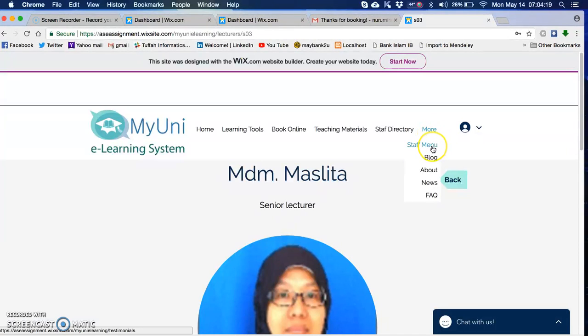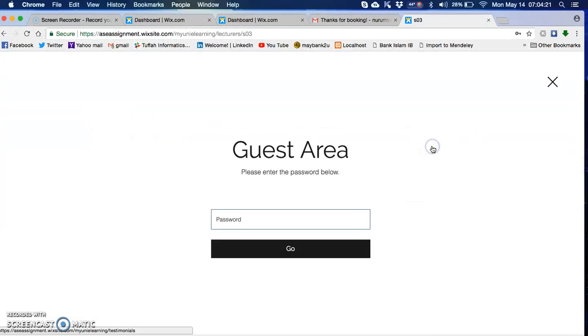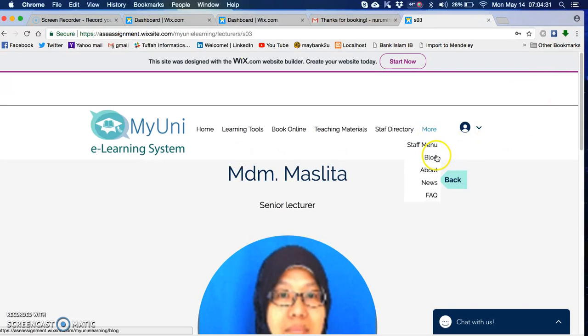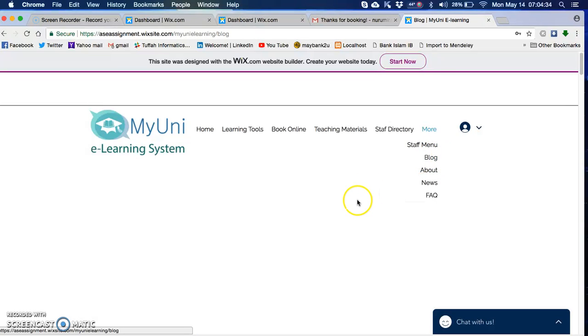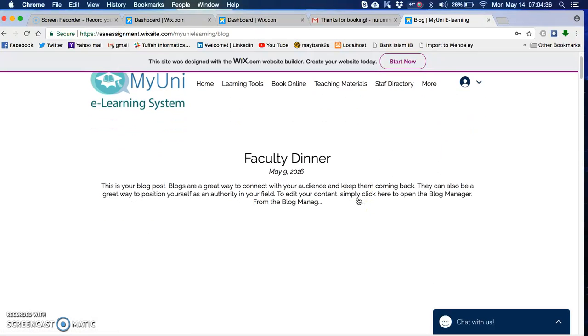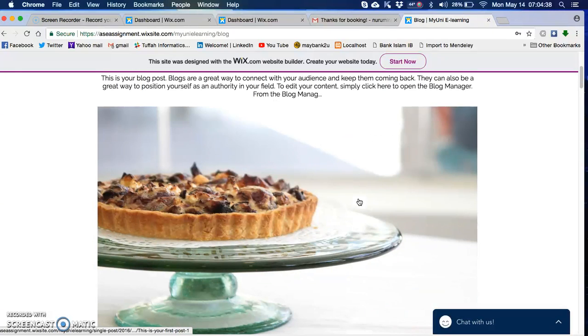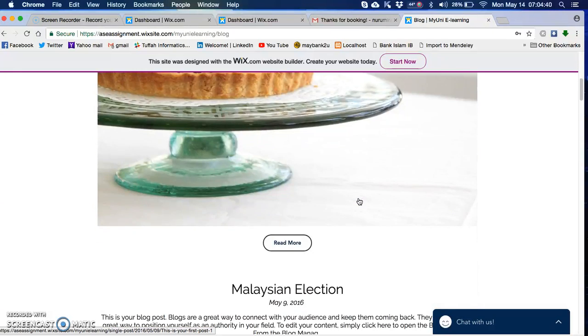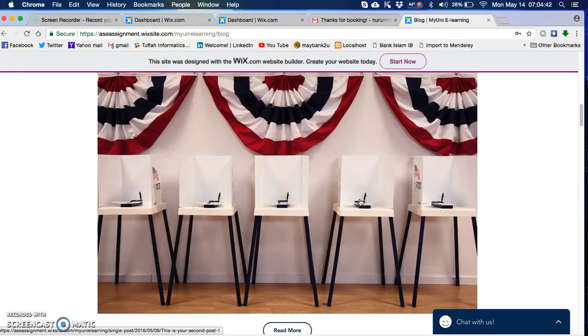If we go to staff menu, it will prompt the student to enter a password, and that is why the student cannot access this page. So we go to blog. Blog basically displays a blog. Any relevant information will be managed by the staff.